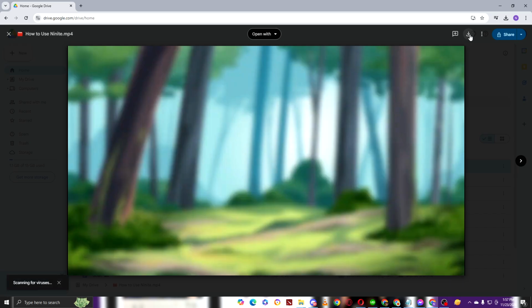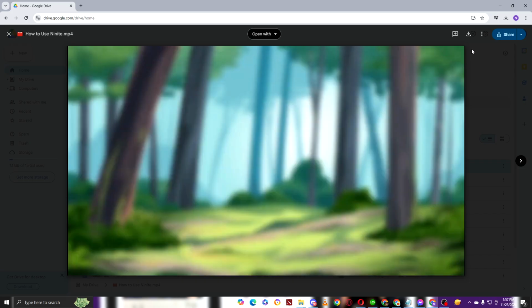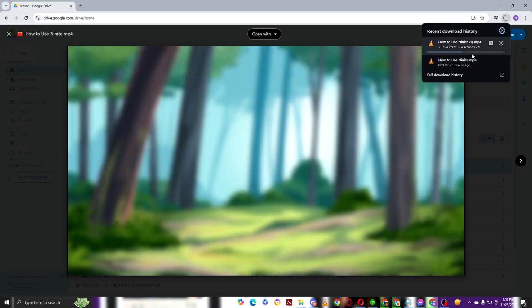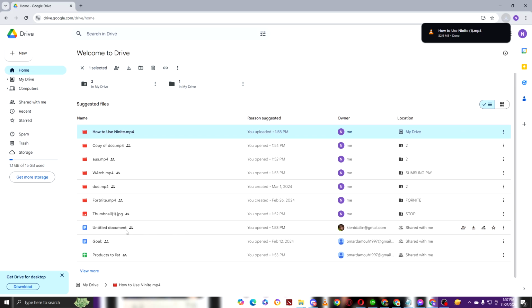After clicking on that, just wait for it because it's scanning for viruses. Once it's all clear, it will download right here. There we go. You see, it's downloading right now. There you go. Once it's done, it's going to show done.